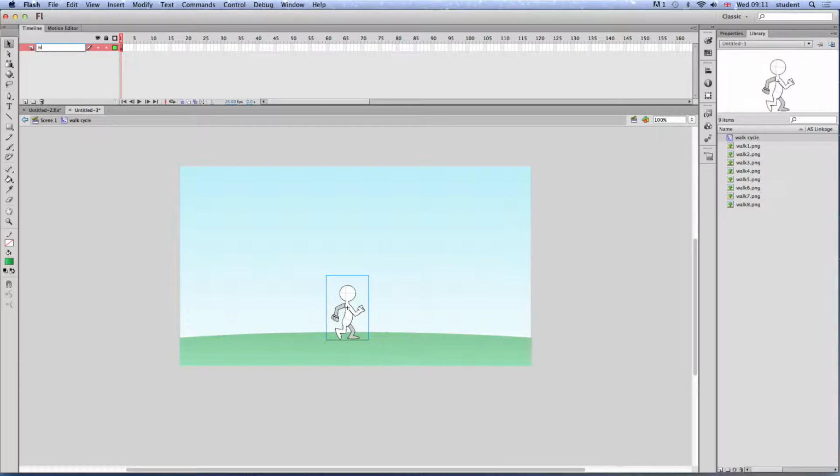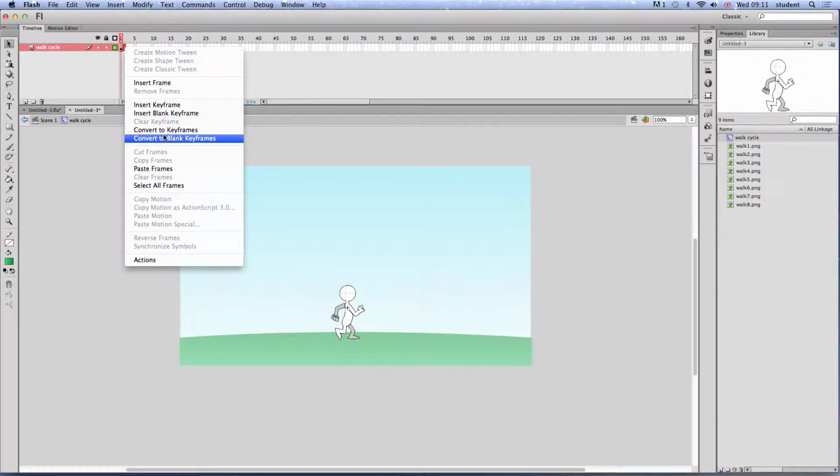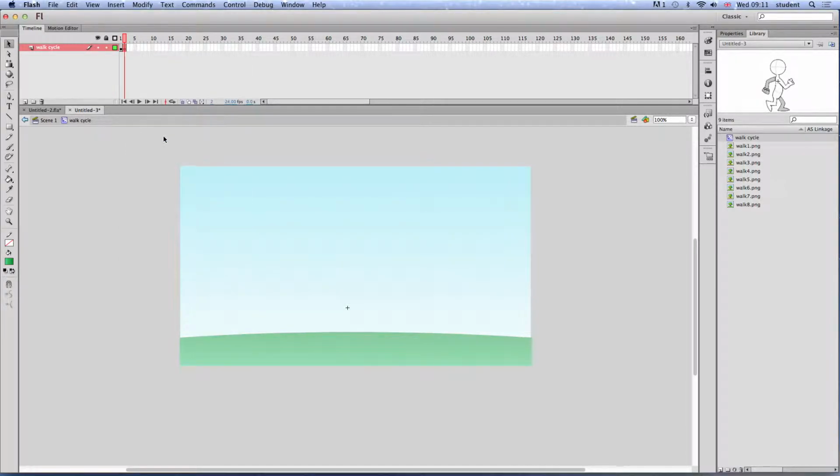So we're going to name this walk cycle, so we know that this is the movie clip or the layer that we're working with. And I'm going to start to bring in all the other frames for my wee dude and my character to allow him to be able to walk. So in order to do that, I'm going to right click and convert to a blank keyframe, which is going to give me a blank space. It's just waiting for information to be put in, similar to when you generate a new layer. So that's all I've done.